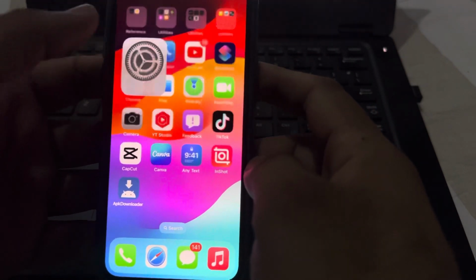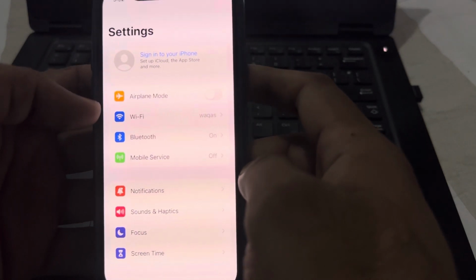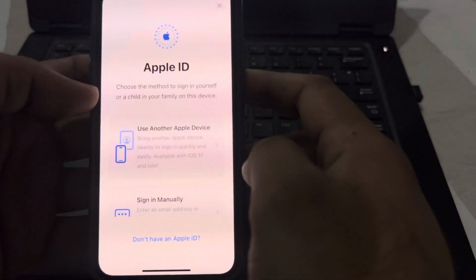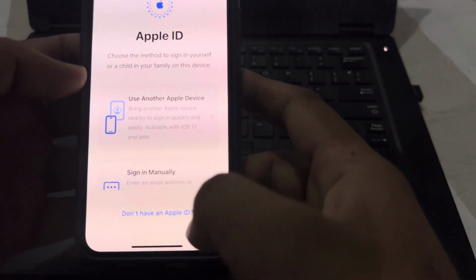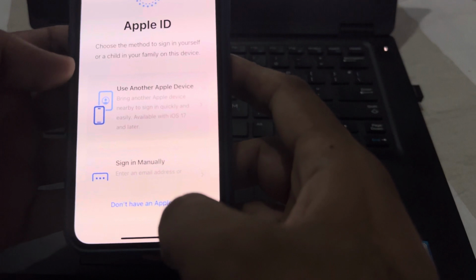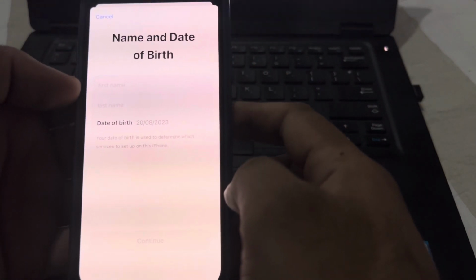Firstly, tap on Settings. In Settings, tap on Sign in to your iPhone. Okay, you can see a screen: Don't have an Apple ID? Tap on that. Okay, you can see a screen appears, it's asking for first name.